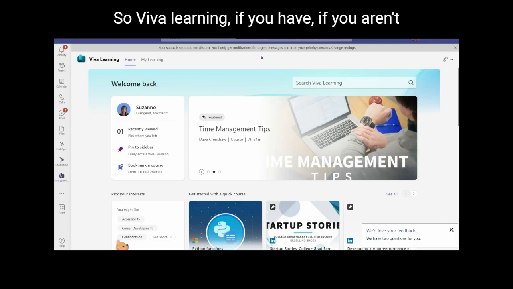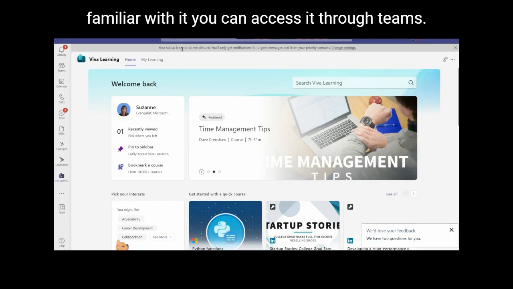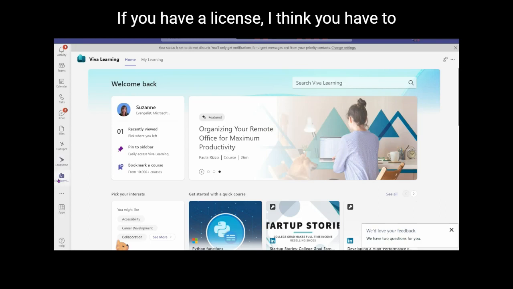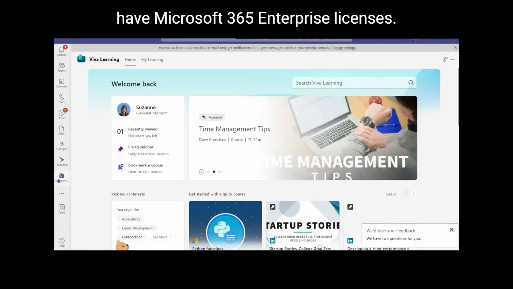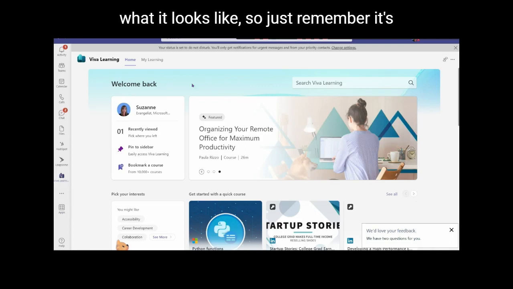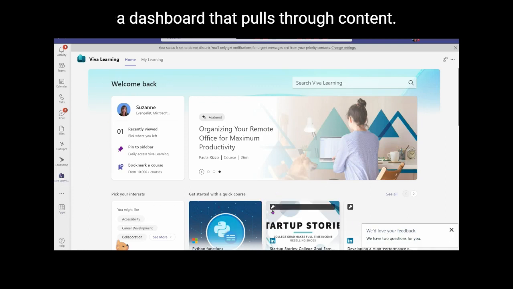So sometimes having a visual is easier than just looking at the question and listening to an explanation. So Viva Learning, if you aren't familiar with it, you can access it through Teams. If you have a license, I think you have to have Microsoft 365 enterprise licenses. It's an app that you can add, and this is what it looks like. So just remember, it's a dashboard that pulls through content.